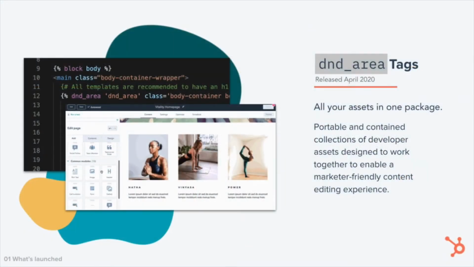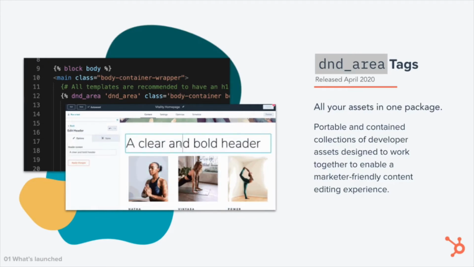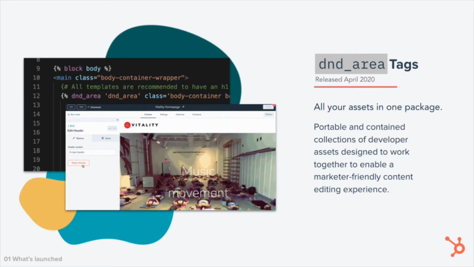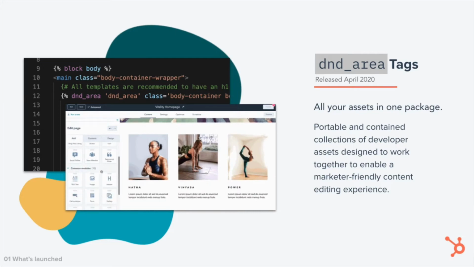A really big part of themes is the ability to make use of our D&D area tags. Launched in early January as a beta and officially rolled out with CMS Hub as well, D&D areas have aided in closing the gap for creating templates that allow content editors and creators to build pages without having to rely on you, the developer, for things such as spacing and module placement on a page.